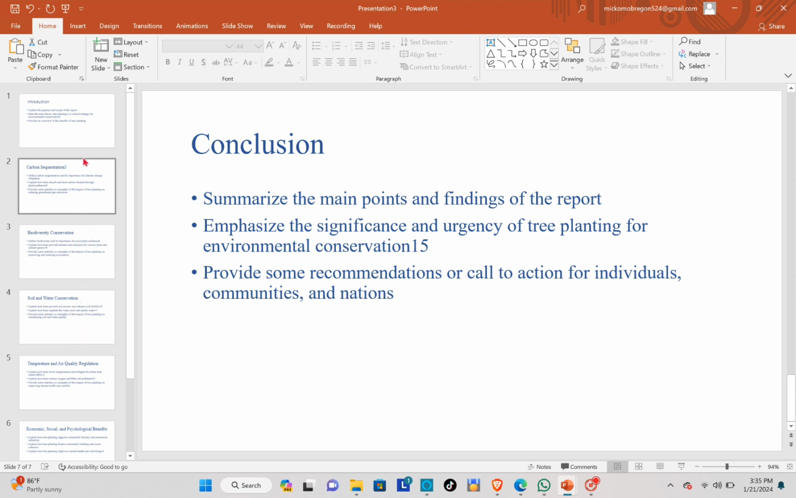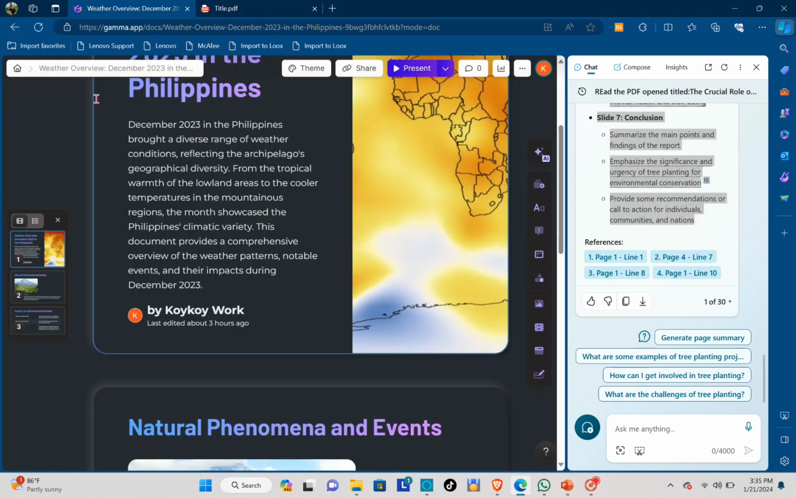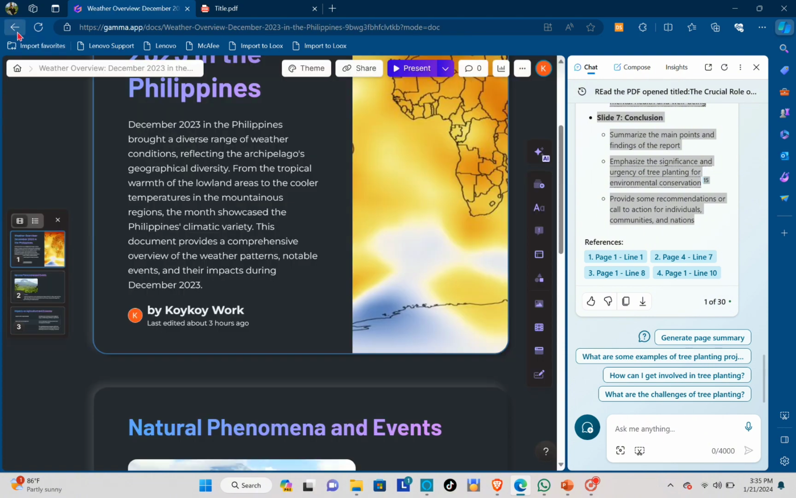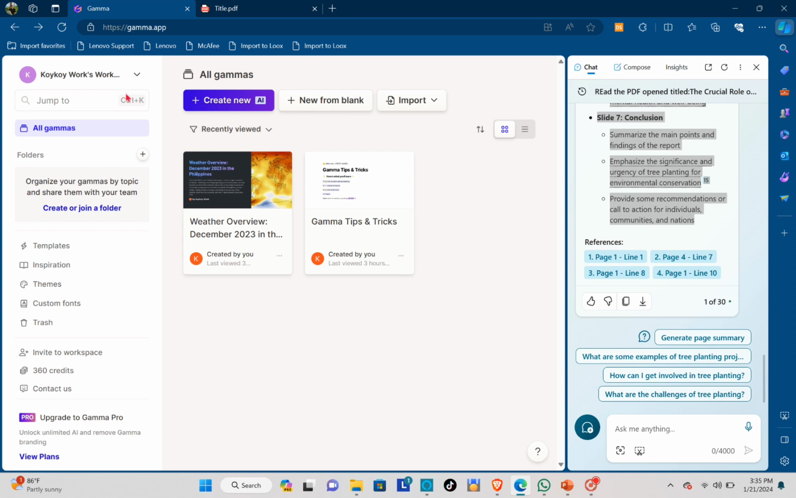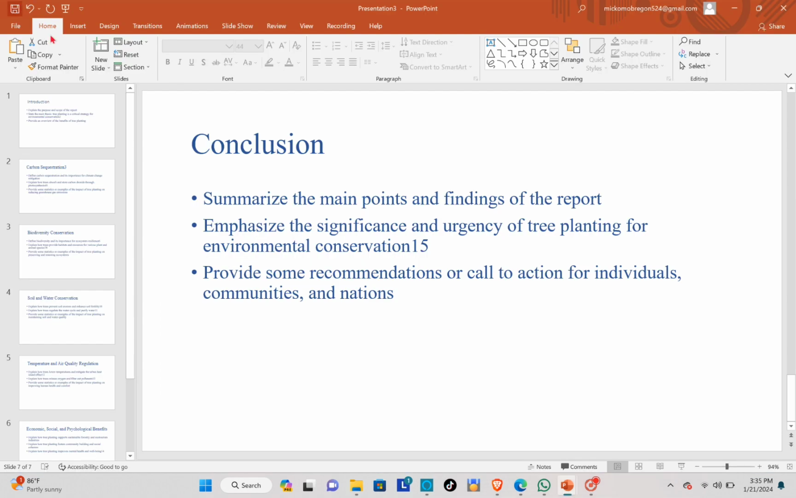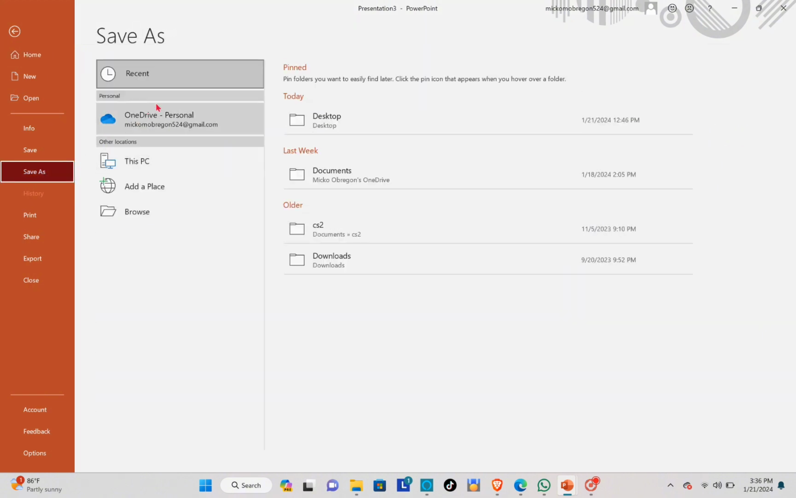So now that we're done creating our slides, we have to beautify this one. We can edit it or add your own details. You can do this manually or you can use an AI tool. So I will be using the Gamma app. This is an online AI tool that we can use to beautify our PowerPoint. So just go to your web browser, type out Gamma app, and then let's save the PowerPoint that we have created. So save as.